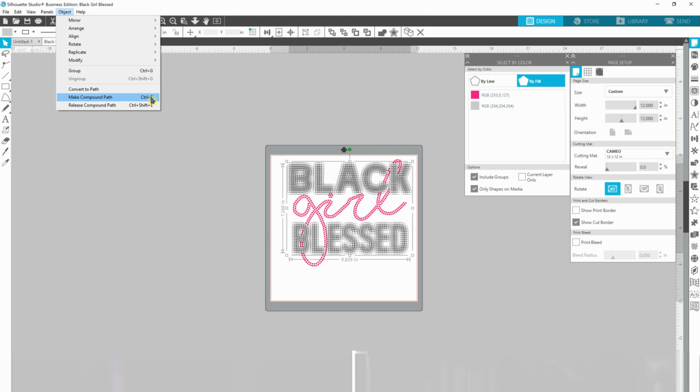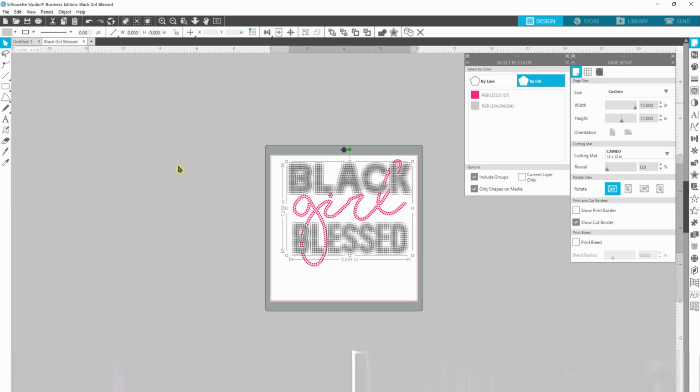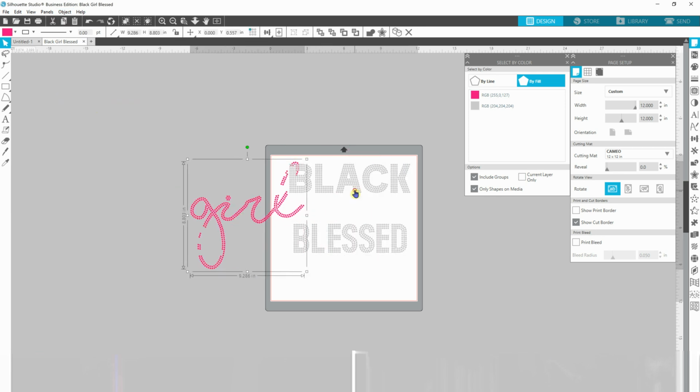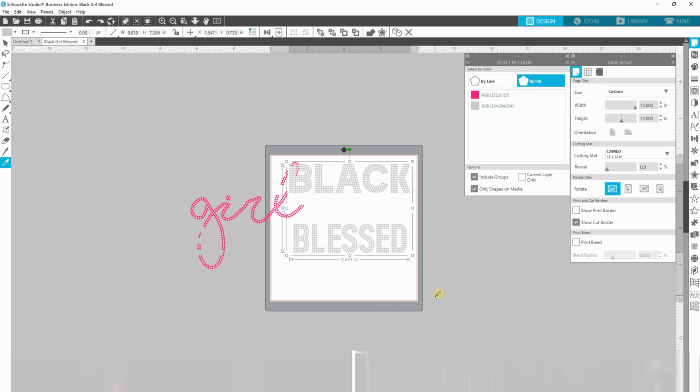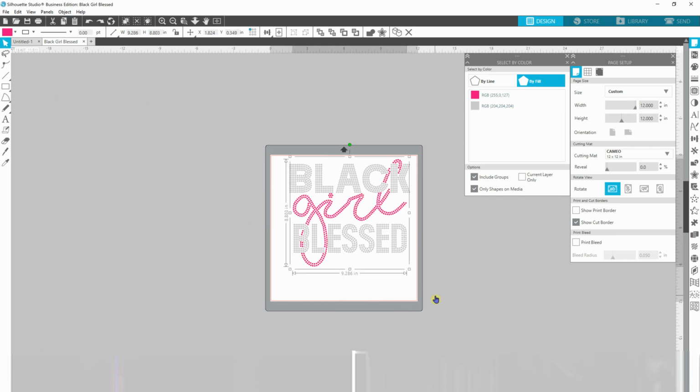There is a shortcut key, holding down Control and then E. I've tried it on my computer and for me it's not working, but you can give that a try too. So if we select Make Compound Path, now you can see these are basically two grouped pieces. Okay, so I'm going to hit Control Z and bring the design back together. Okay, so now we can get rid of this window.